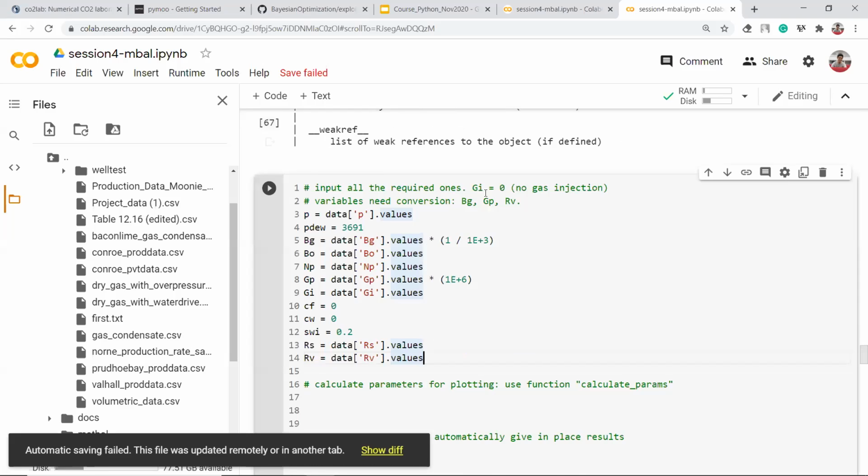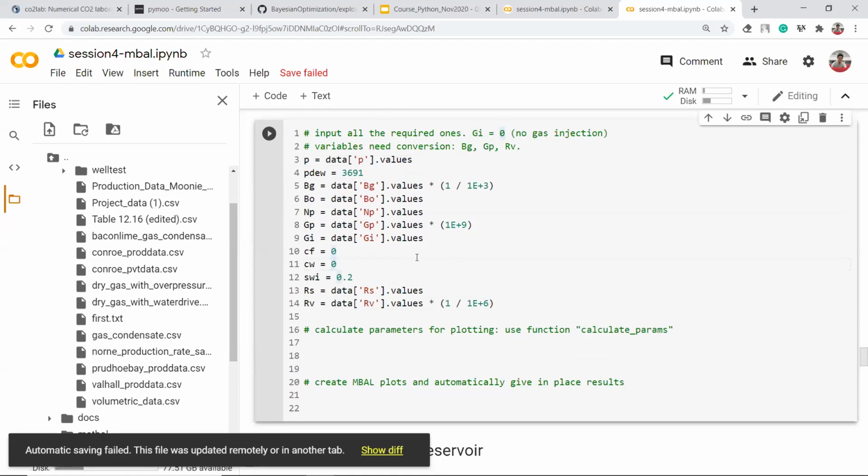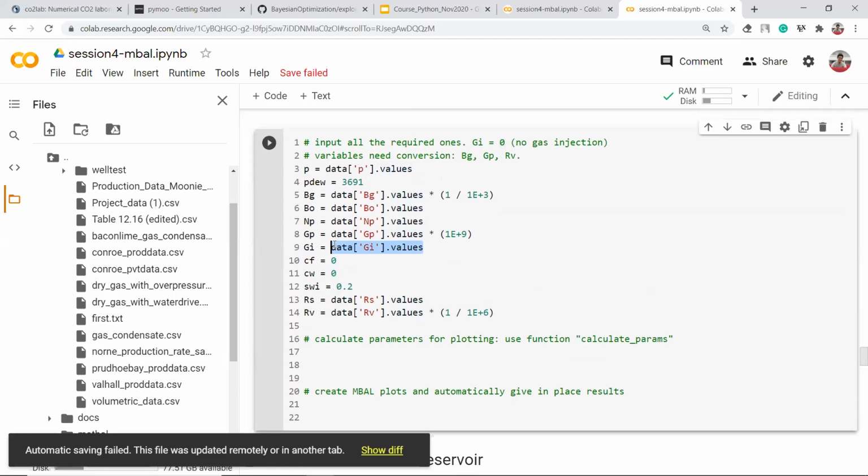BSCF is 9, MMSCF is 6. And one thing, we don't have gas injection, right? So we declare it as 0. Actually, we can use 0, 0, 0, but it is not efficient to do this. We use numpy zeros, length of data. So with this code, it will print us the GI as a 0 array.